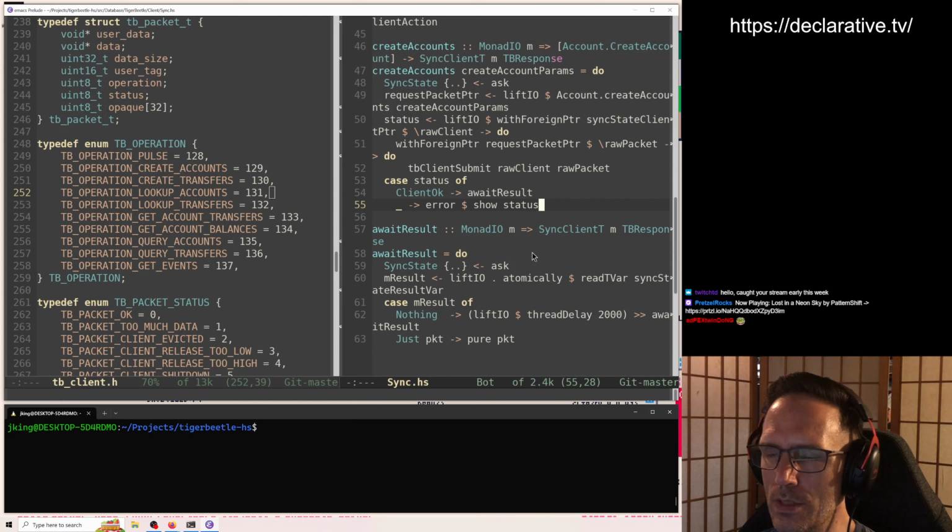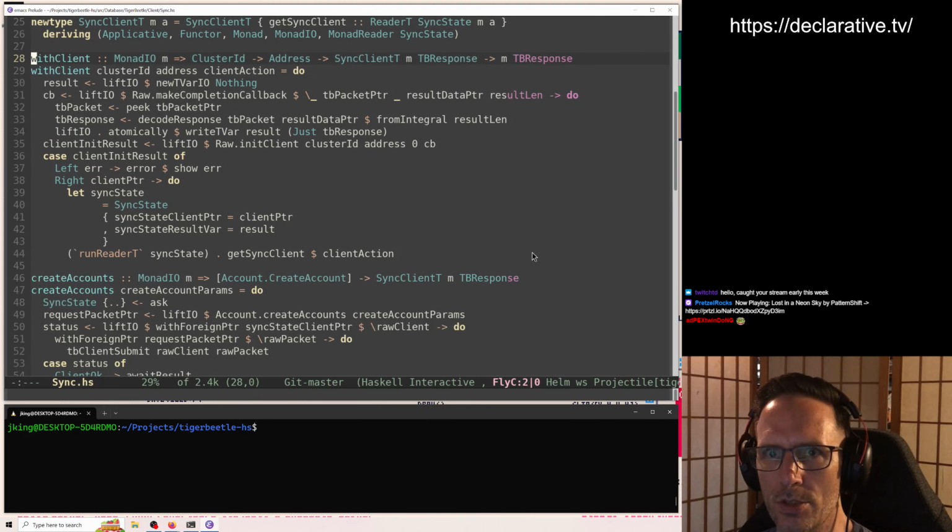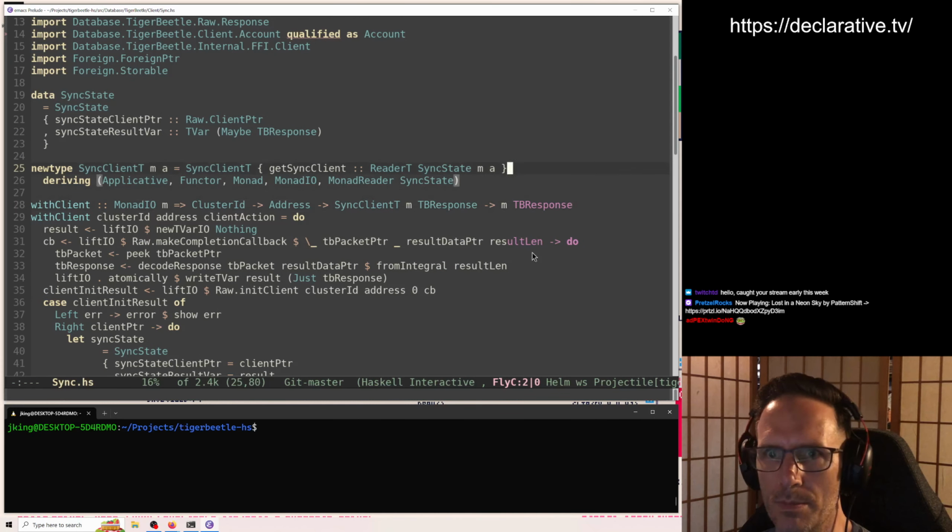Okay, so we create accounts. I just want to make sure that we're done with this one. List of accounts. Create the request packet pointer from the create account params. We pack it in there. Then we submit to the client, awaiting the result. And the thing I wanted to make sure of: when we get the response, what do we write in the response? TB response. Okay, and TB response is the list of things.